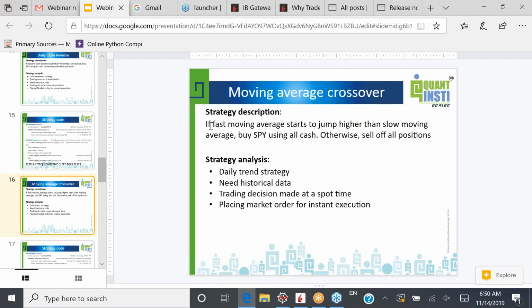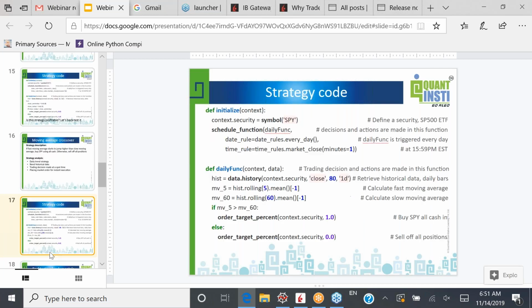Another example is moving average crossover. The description is like this. If the fast moving average starts to jump higher than the slow moving average, then buy SPY using all cash. Otherwise, sell off all positions. This is also a daily strategy, and this is a typical trend strategy. It needs historical data, and similarly, you want to make decisions at spot times, and you want to place market order for instant execution, so that you can code like this.